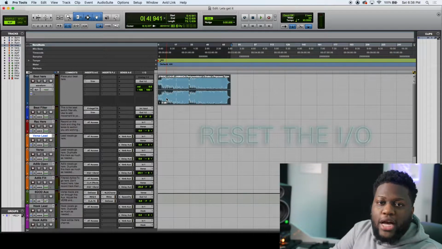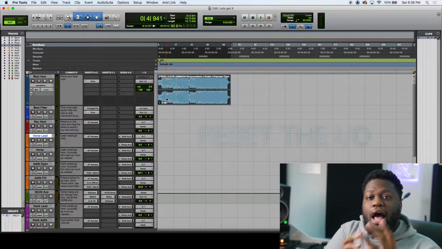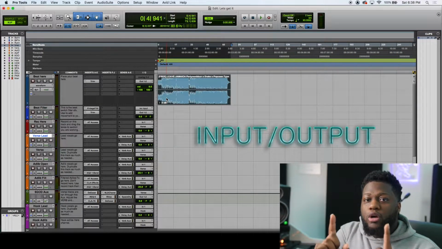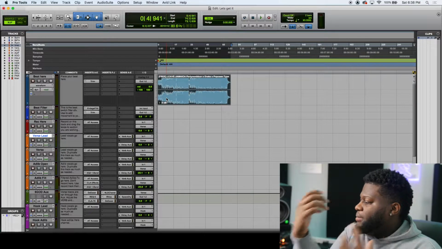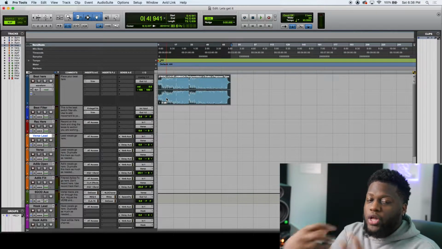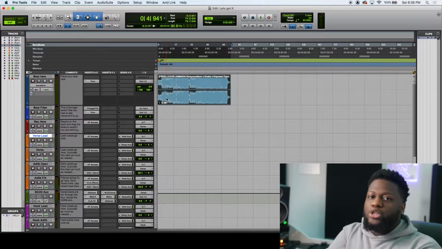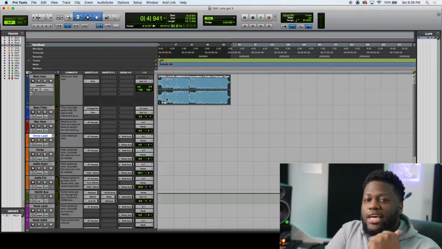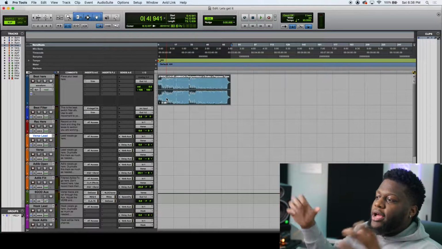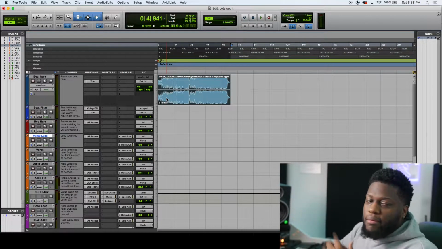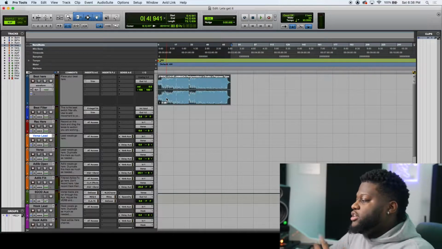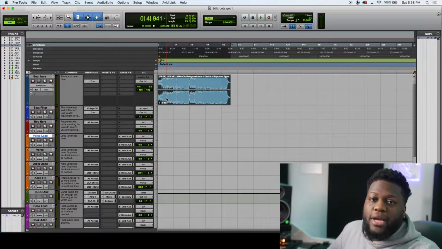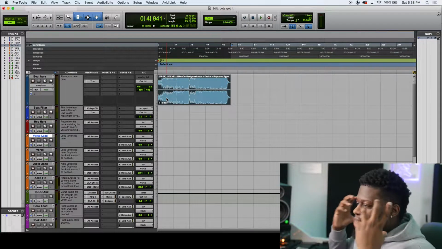The next thing we're going to do, guys, is we're going to reset the IO, all right? IO is ins and outs, all right? The ins and outs is basically, simply said, your in is what you're recording through to get your audio into the actual DAW, your digital audio workstation, and your outs is how you actually listen to it, output it, all right? Which in my case are going to be my studio monitors. In your case, it could be your studio monitors, it could be your speakers coming out of your laptop, or it could be any type of headphones.